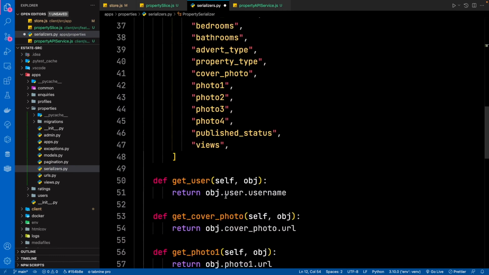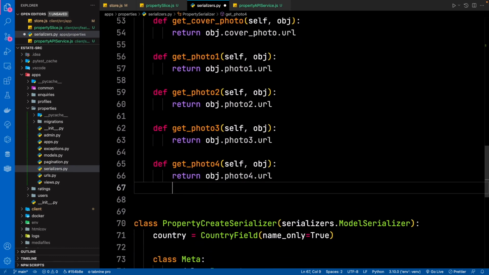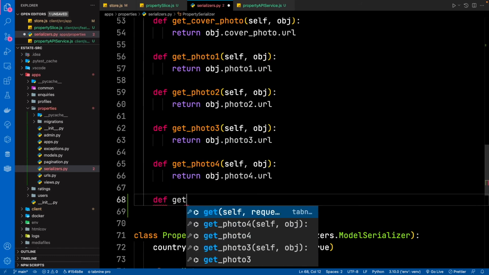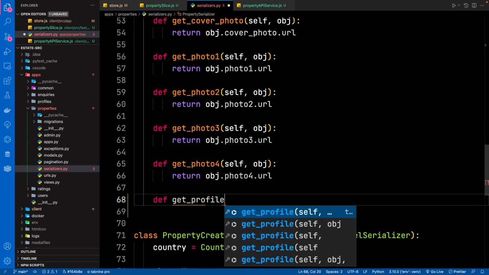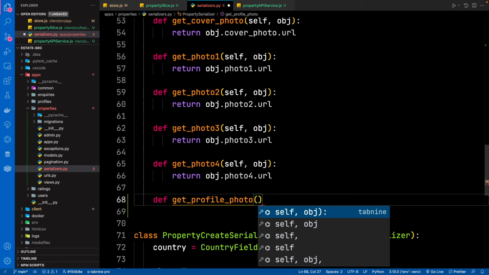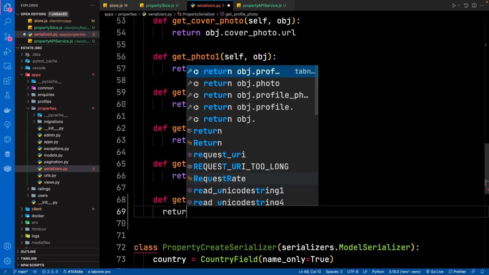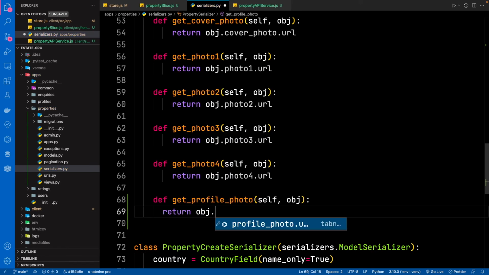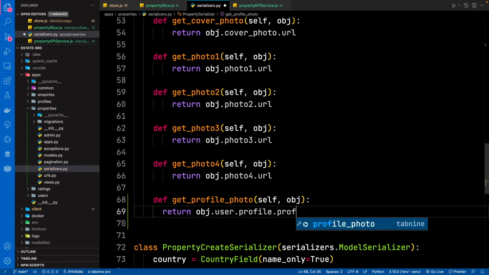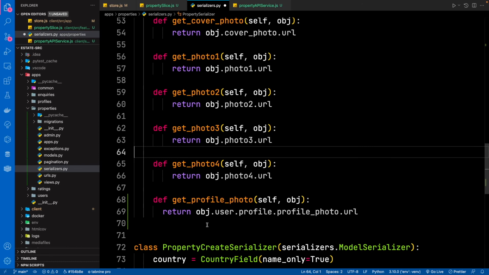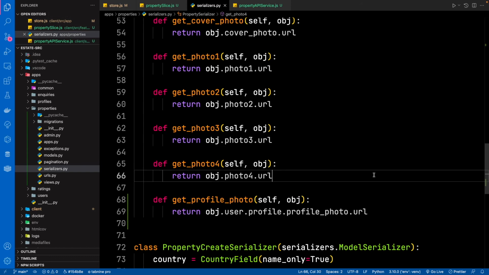So here, at the bottom, it's okay. You can just say def get_profile_photo, takes in self and an object. You can just return obj.user.profile_photo.url. Let's say obj.user.profile_photo.url. Save that.